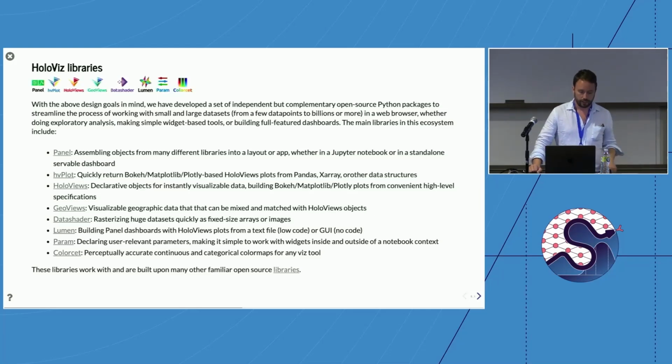And then there's a few libraries that are in the background. Well, Lumen in particular is a library that we're still developing. It's a low-code solution on top of Panel that lets you build dashboards with a YAML file. We won't cover that today.